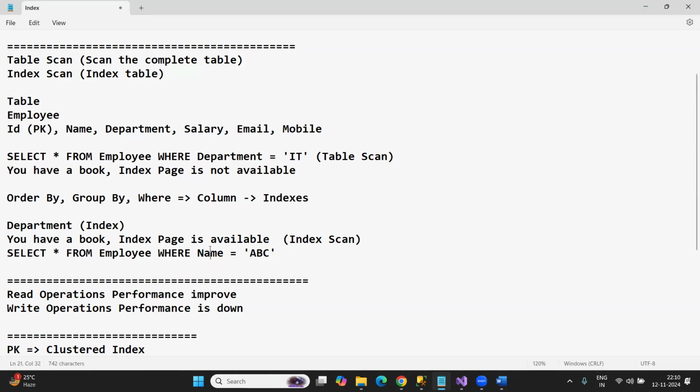So my query is where department is IT, and right here I'm writing an AND operator, and salary is greater than 1 lakh. So in this case, in the where clause, I have provided a condition which is composed of two keys, two columns.